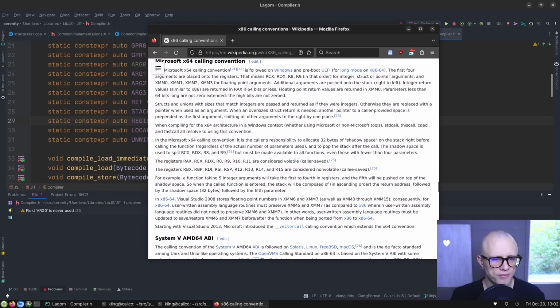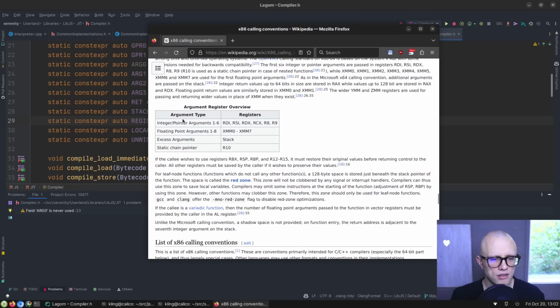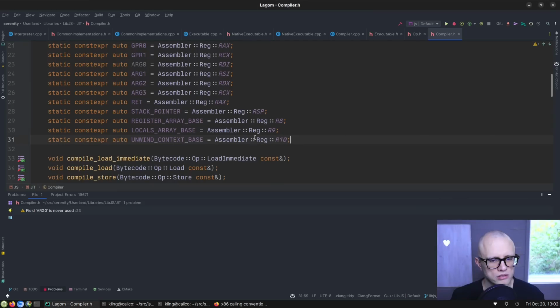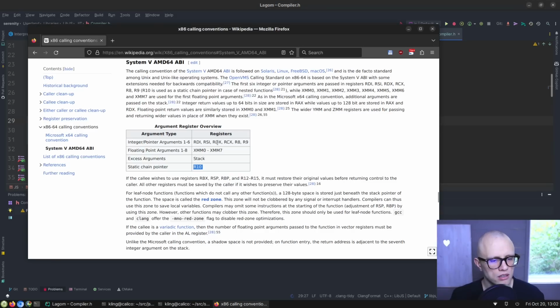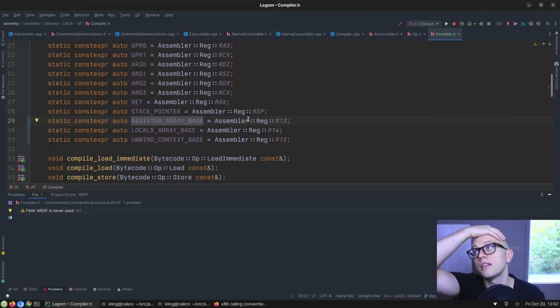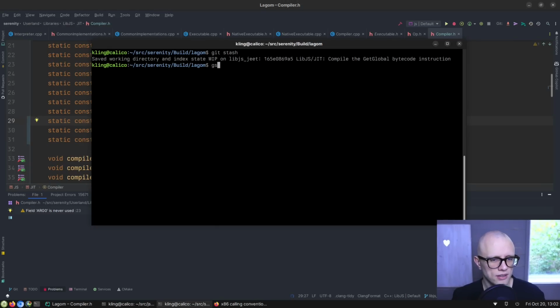Let's see. R8, R9, R10 is used also. So what if we just move these up to the very end of the register spectrum instead, like that? And now they are callee-saved. So we need to save and restore the callee-saved registers if we're going to mess with those. Okay, let's do that first.